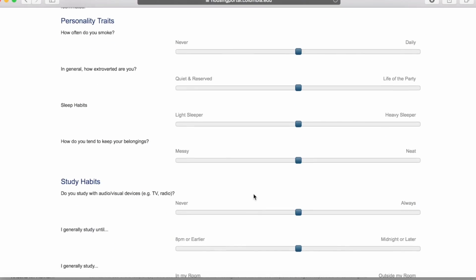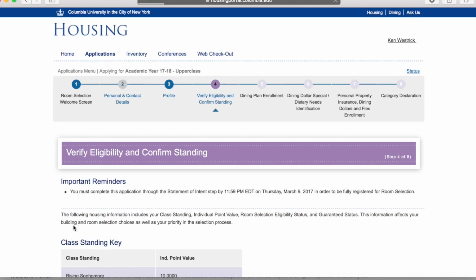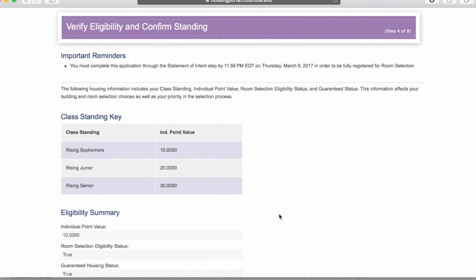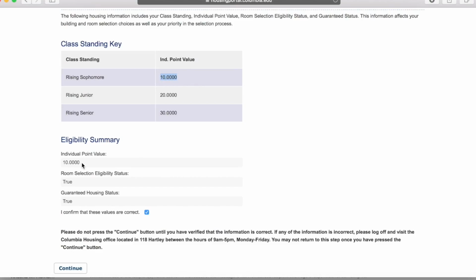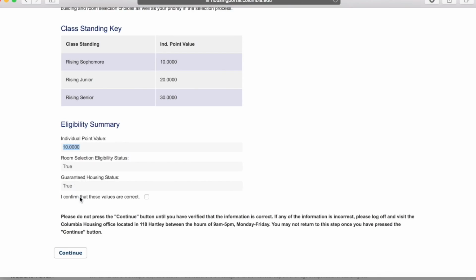The next slide is your profile. Personality traits, study habits, all this stuff. The only thing this would matter for is if you were to transfer housing, then these would be taken into consideration to match you with somebody else. Verifying your eligibility and confirming your standing. So for example, I'm a rising sophomore, so I have 10 points. And here it says 10 points, and then you want to make sure that your eligibility and your housing status are true, and then you want to click confirm that these values are correct and continue.